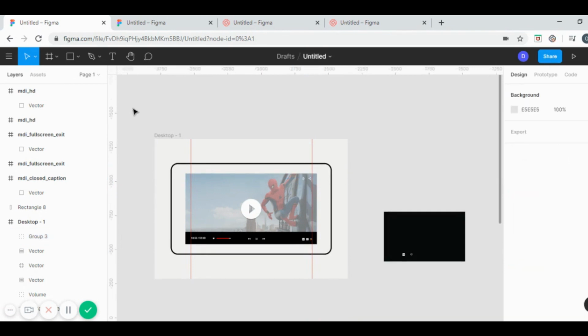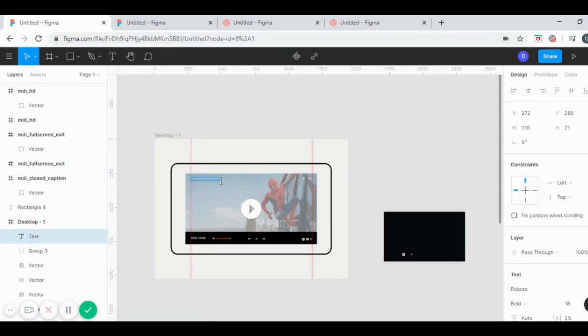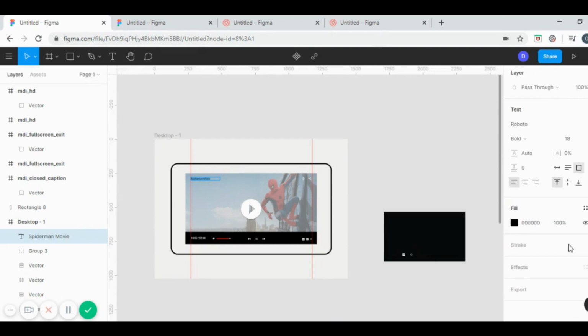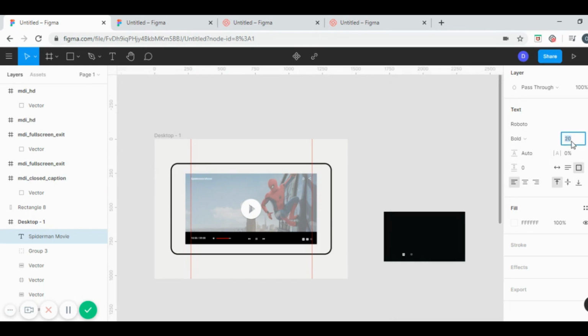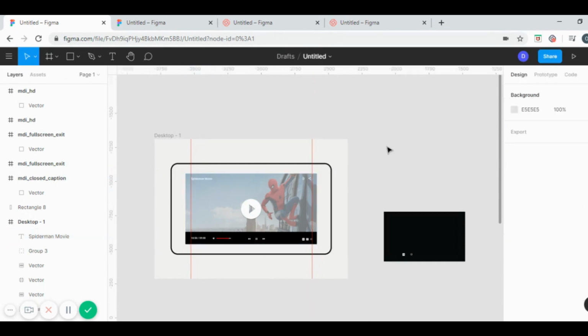Okay. Now I'm going to name my movie. Call it the Spider-Man. Oh, Spider-Man, sorry. Spider-Man. And name yours anything that catches your fancy. And I want to make this white and maybe increase the size. Okay, this is fine.